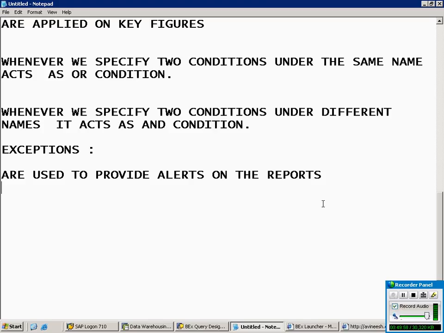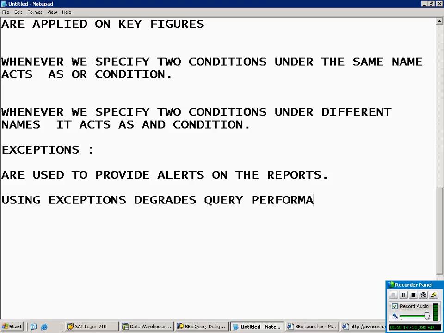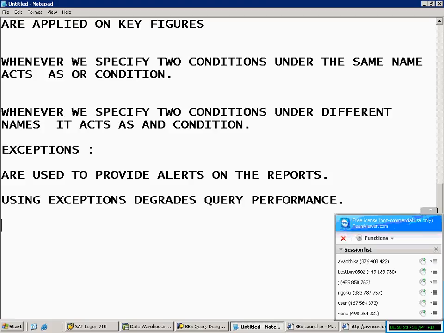But if you use exceptions, what happens? Using exceptions, what happens? It degrades your query performance. Using exceptions degrades what? Query performance.